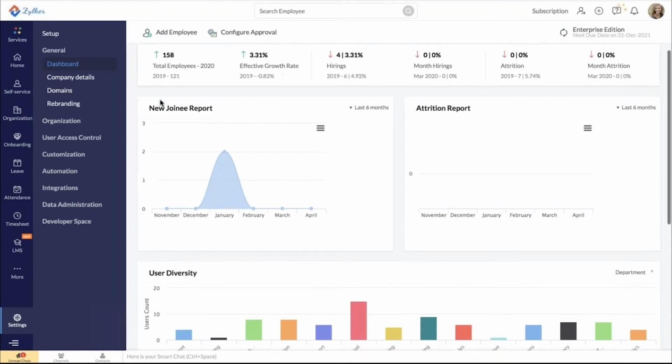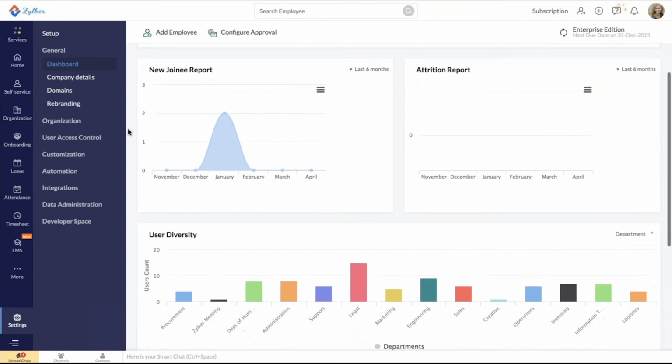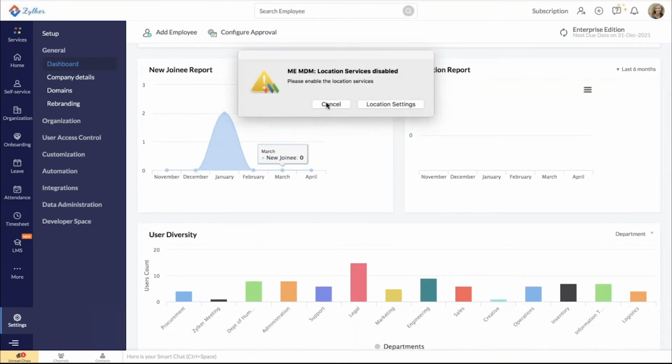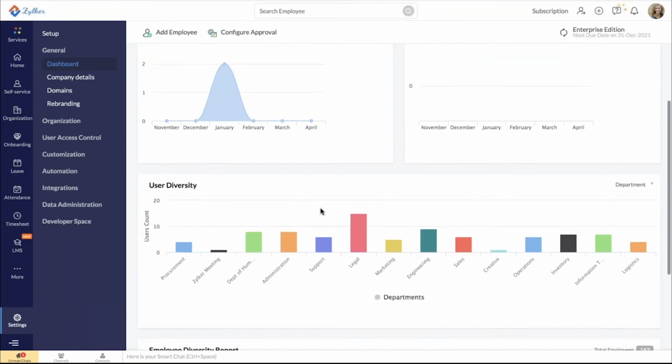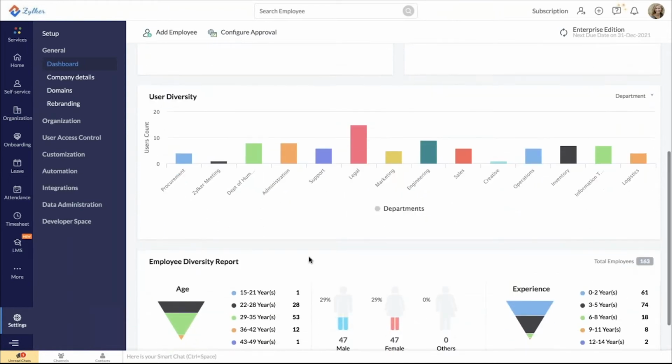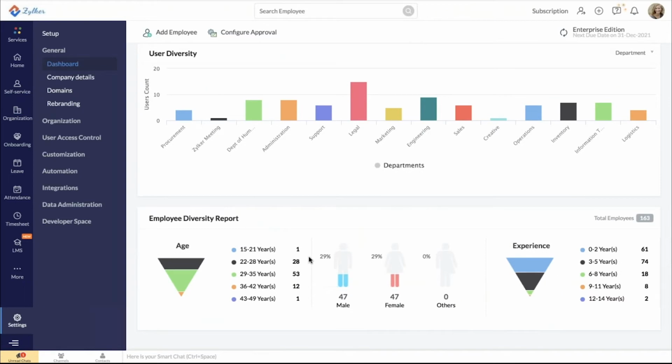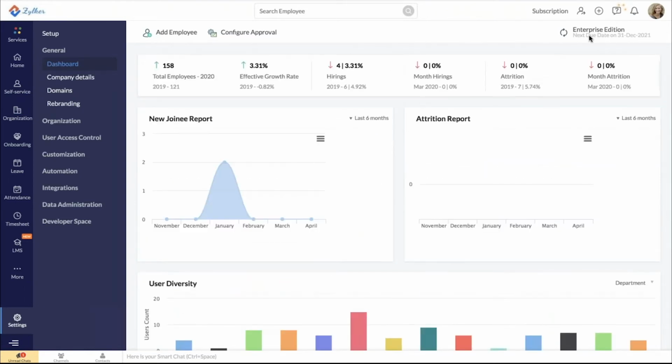This contains a quick snapshot of reports on your organization's trends, the user diversity report, your gender ratio, and other important information, organization-wide reports. You can access them here. And important information on your current subscription, your current plan details regarding Zoho People will also be visible here.